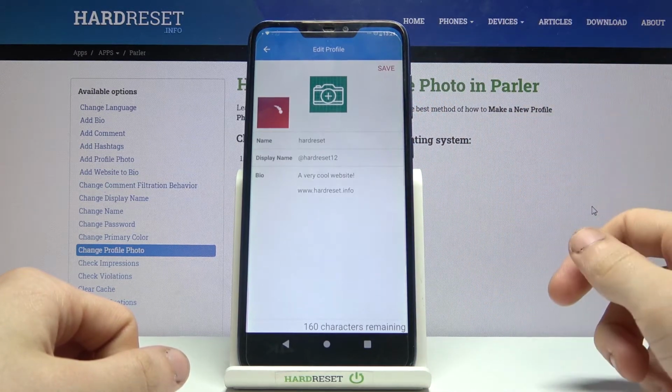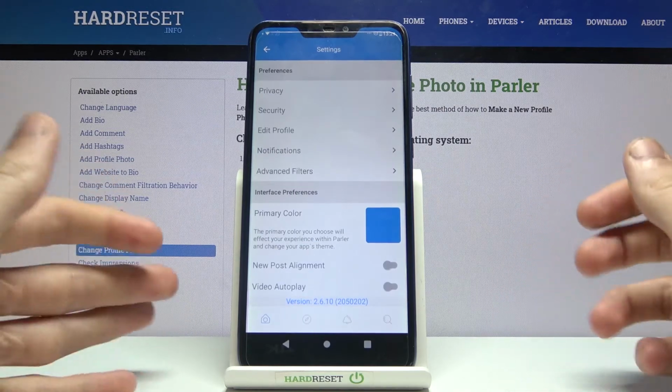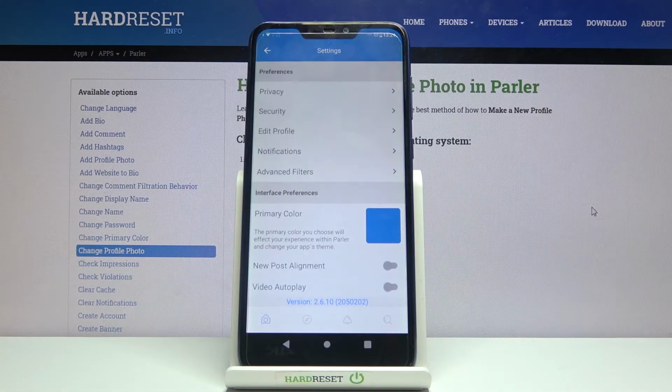Wait for a short while. Great. That's how you change profile photo in Parler.